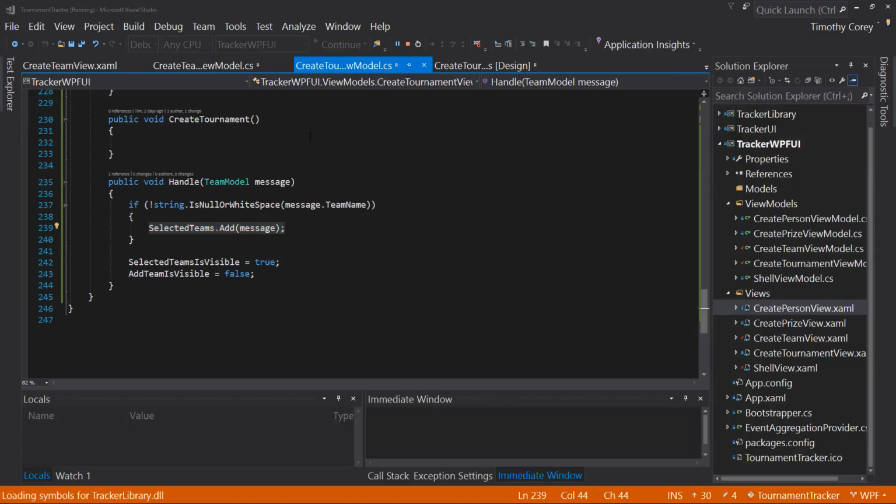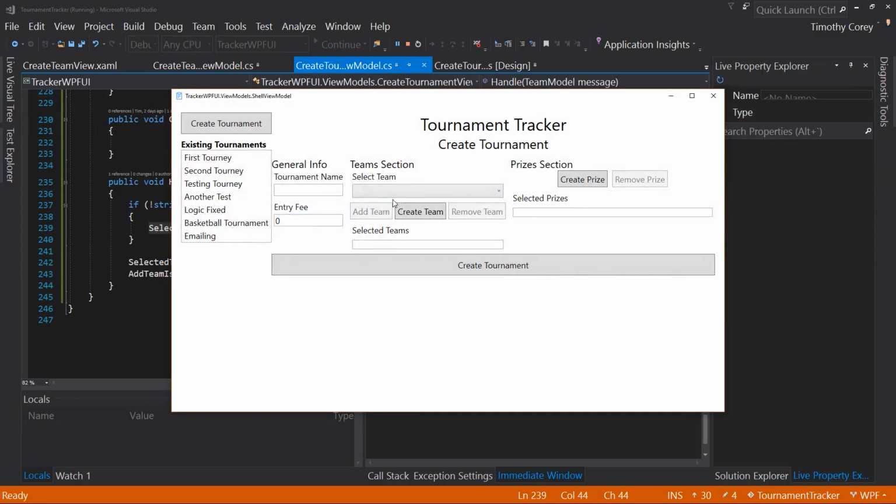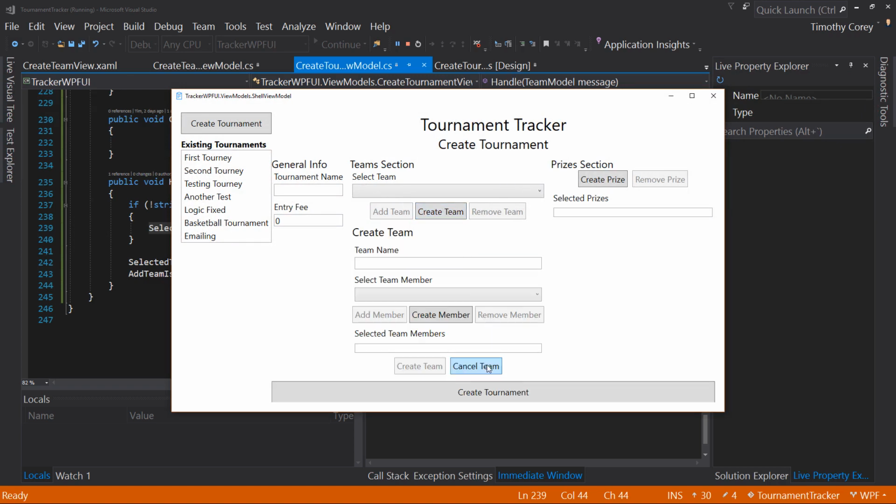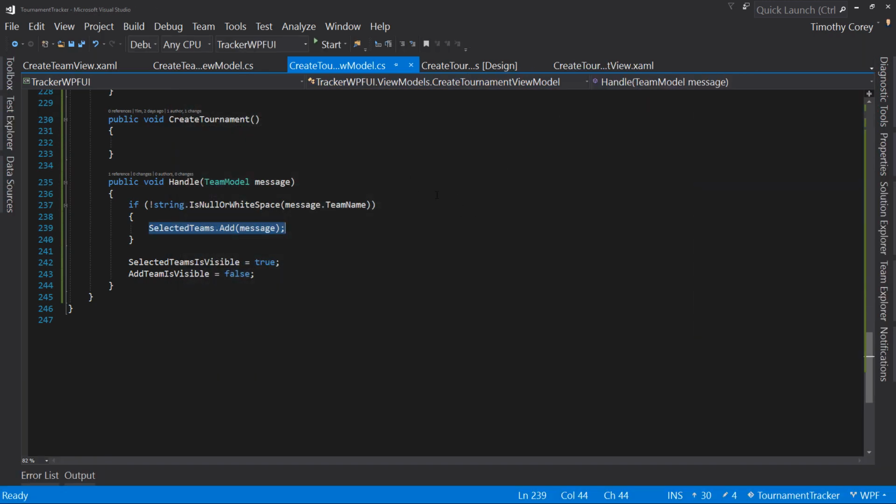Let's just verify this real quick. We'll actually do a cancel first. So we'll say create team and go, oh, you know what? Let's fill in the name just to have it and hit cancel. And nothing seems to work. Do you know why? I do.